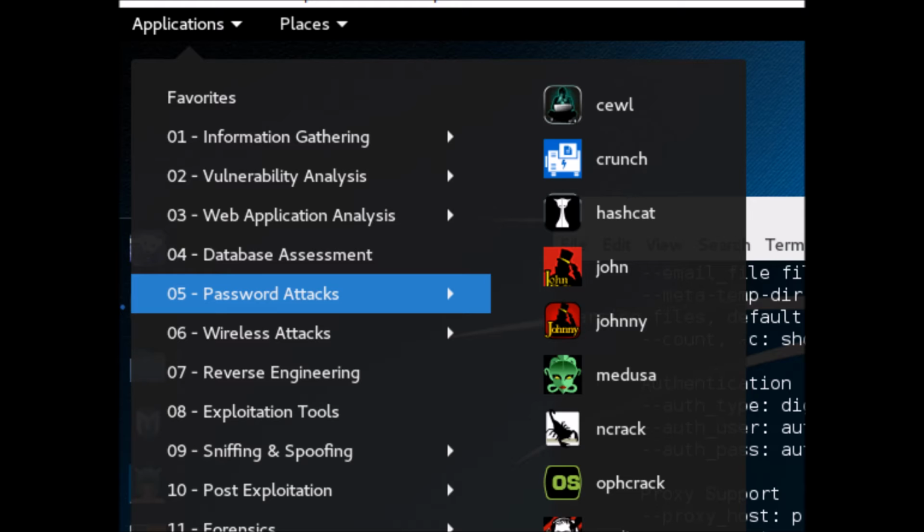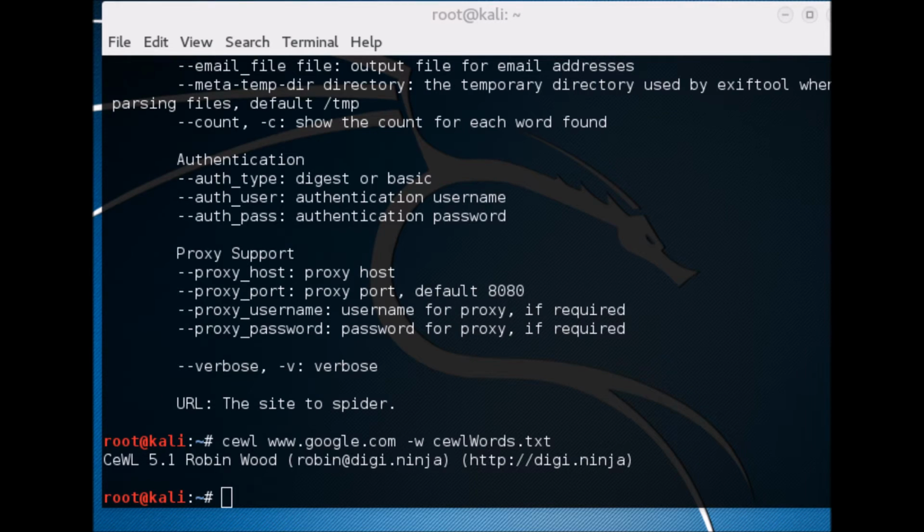Now from the applications menu, we are going to go under password attacks and we are going to select CeWL. That's C-E-W-L. The CeWL command parses through websites and looks for common words and it puts them into a word list. These words are used for password hack attacks.